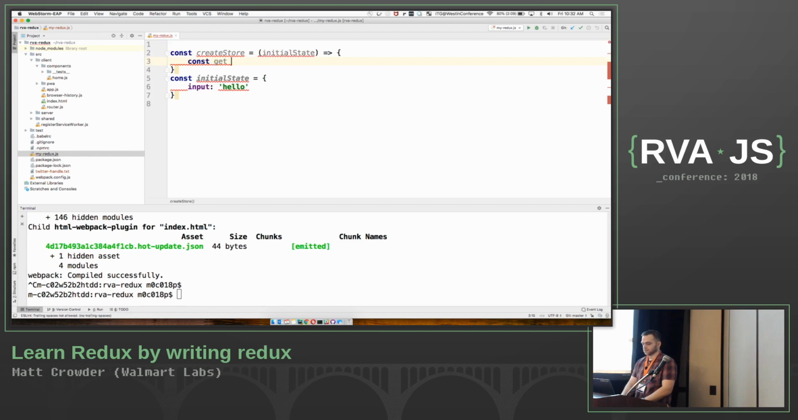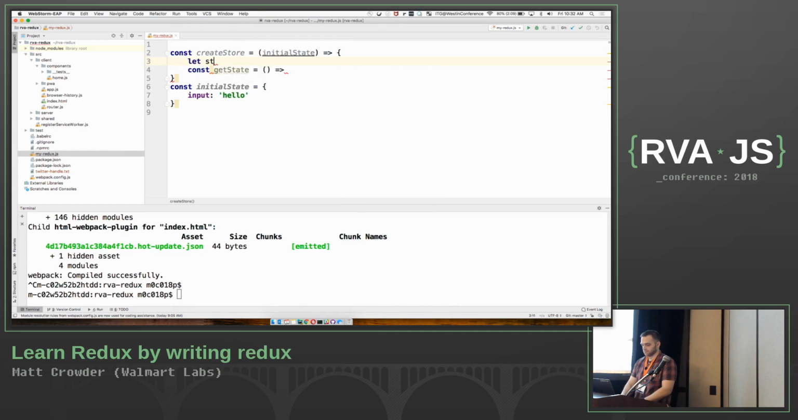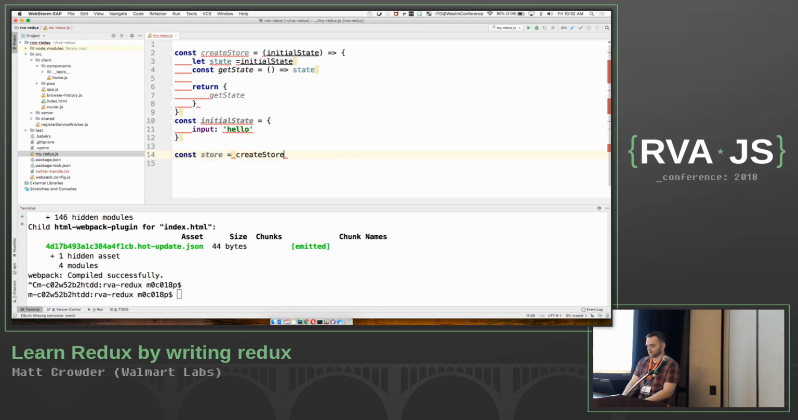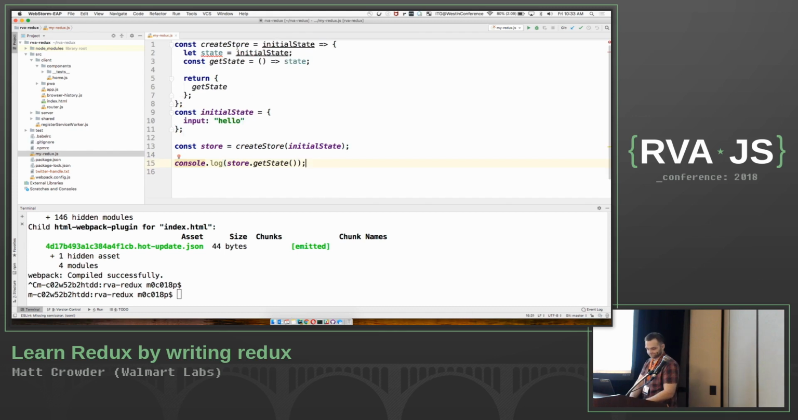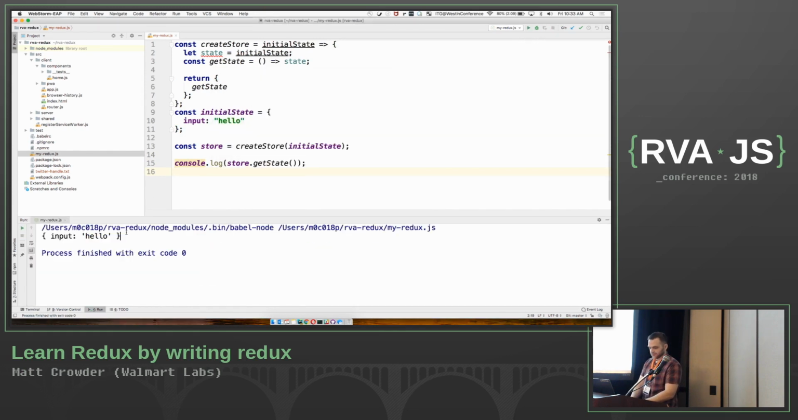I'm going to create a function called getState, and this is just going to return the current state, not this.state. Okay? Then I'm going to create a store and pass in my initial state. Then I'm going to do store.getState. All these errors are going to go away when I save. Now when I run that, it just outputs the current state that I passed in.